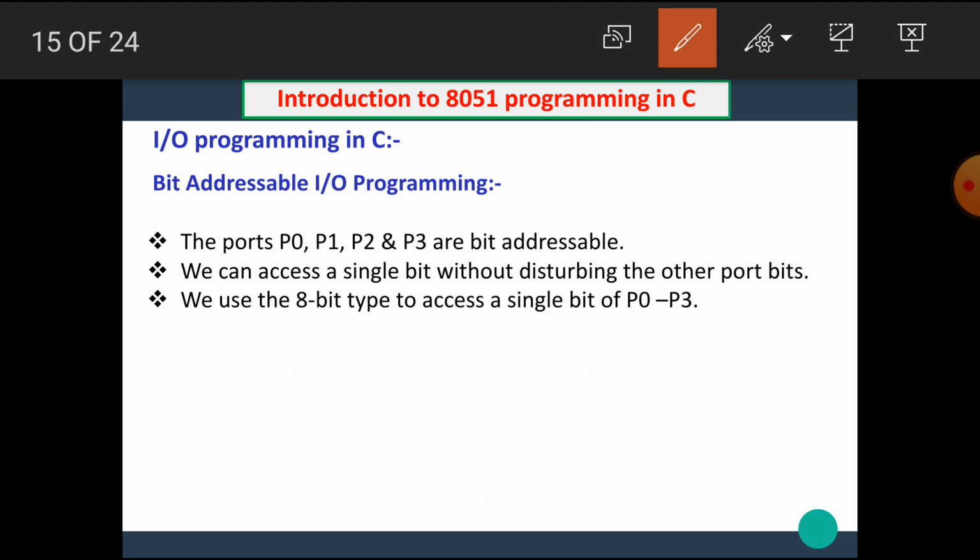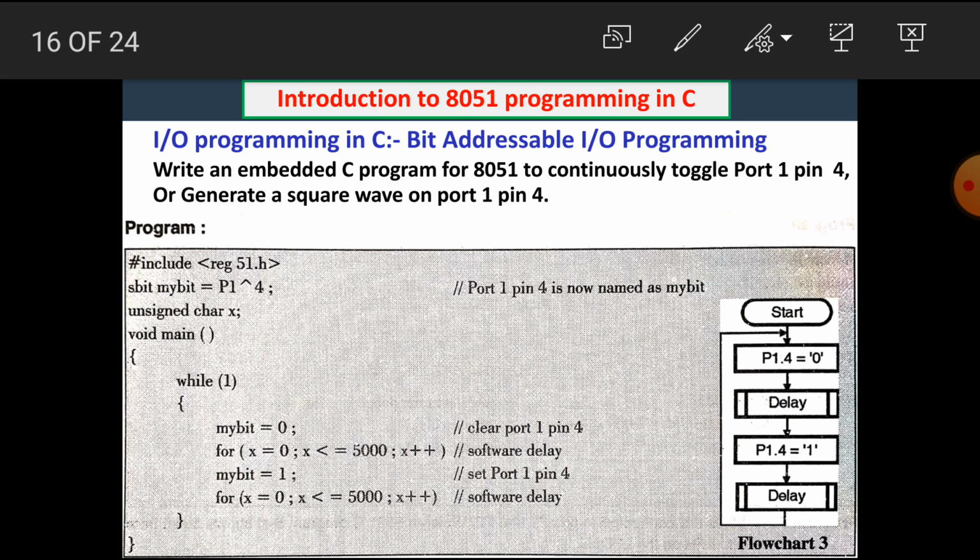The next topic is input output programming in C, bit addressable input output programming. We know that the ports are byte as well as bit addressable. That means the ports P0, P1, P2, P3 are bit addressable. We can access a single bit without disturbing the other port bits. We use the sbit type to access a single bit of P0 to P3. Let's see the example. Write an embedded C program for 8051 to continuously toggle port 1 pin 4, or generate a square wave on port 1 pin 4. That means we have to toggle only pin number 4 of port 1.